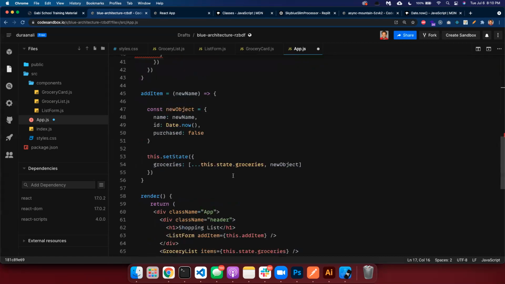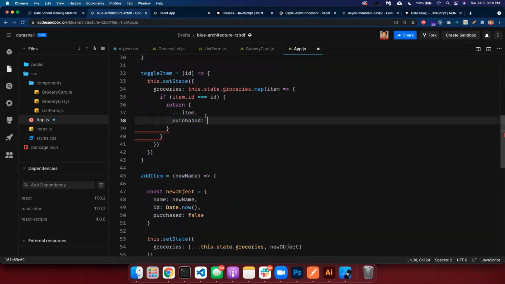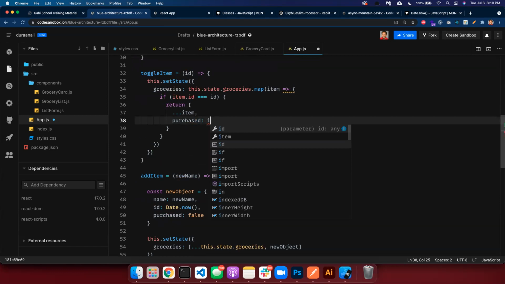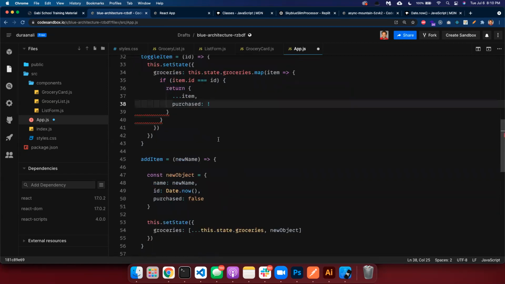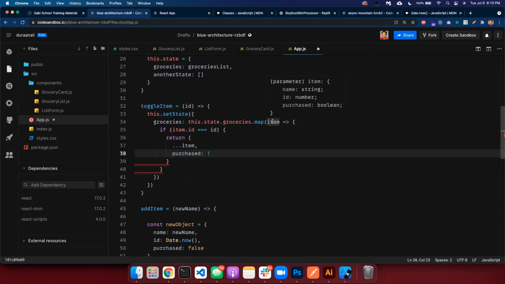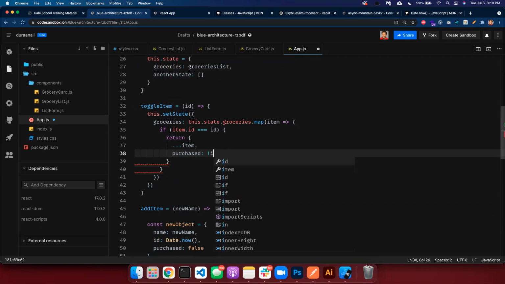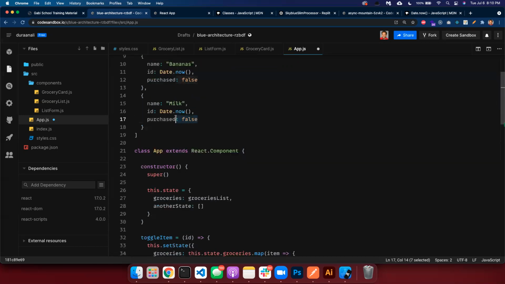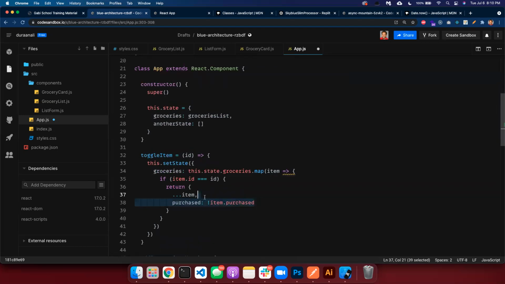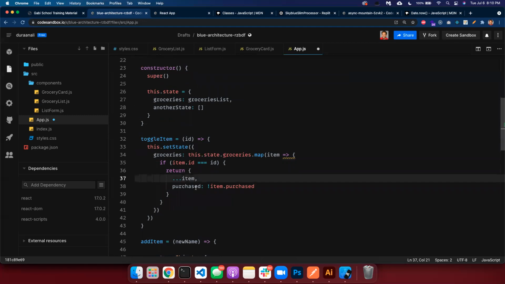So in here, all we need to do is say an exclamation mark, and then grab the item.purchased. Initially it will be false, but when we do this, it becomes true, right? And then if you click it again, it will go back to false. So it will go back and forth. That's what we do. So now this should work.